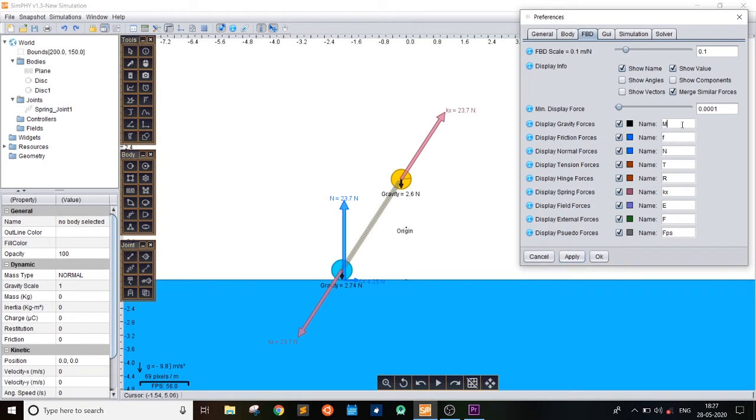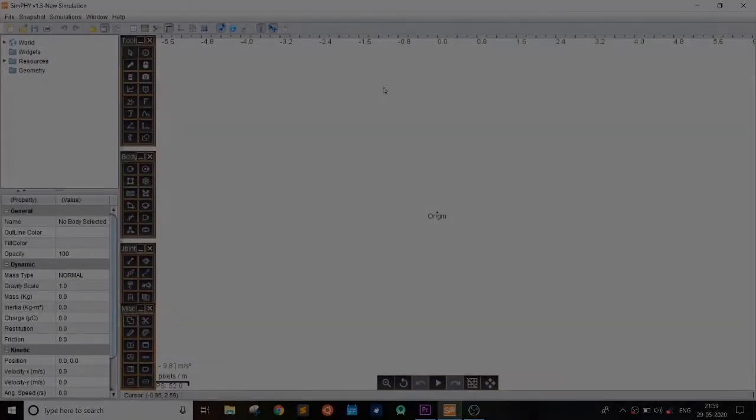And similarly, if we change the kx of the spring force to spring force, then it will show spring force is equal to the value 23.7 Newton, etc. And let's see what happens if we show the components. By showing the components, it's showing the values like spring force y and spring force x, etc. And we have many forces here: gravity, friction, normal, tension, etc.